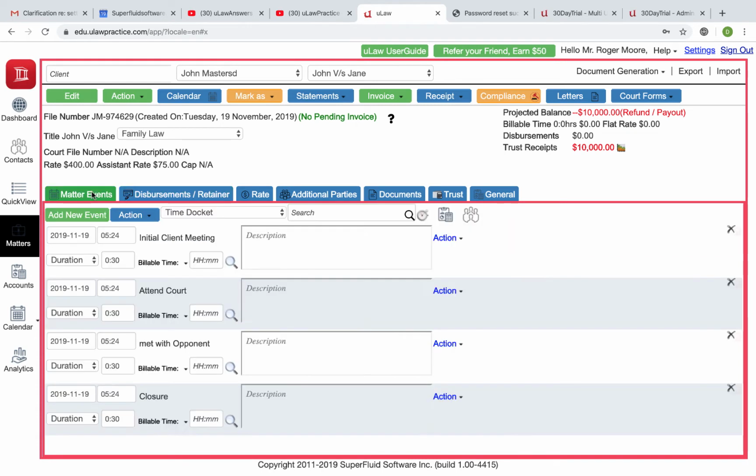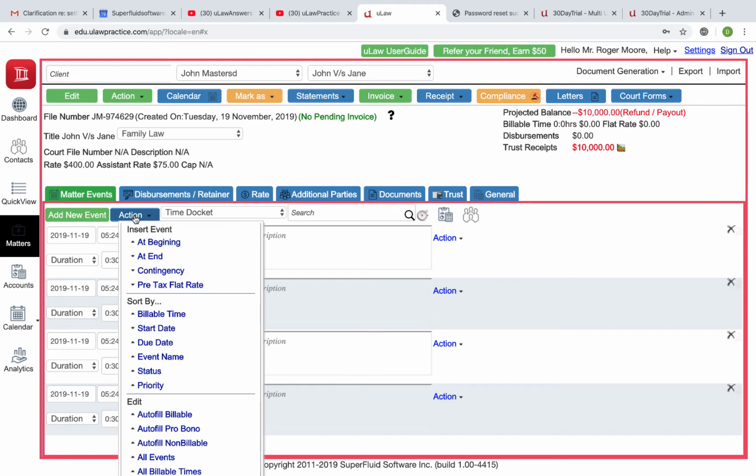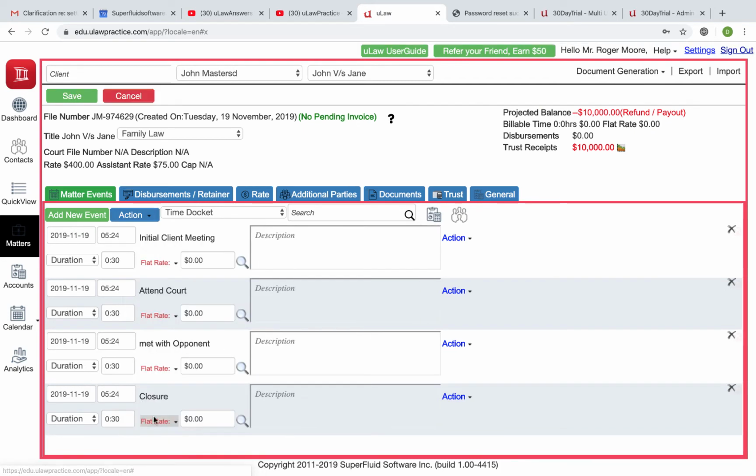What you can do is you can go to matter events, right? I would click on the action and I would autofill everything as pro bono, all your meetings, right? And I would hit the save button. So that way you're not billing the client anything for the work you did.